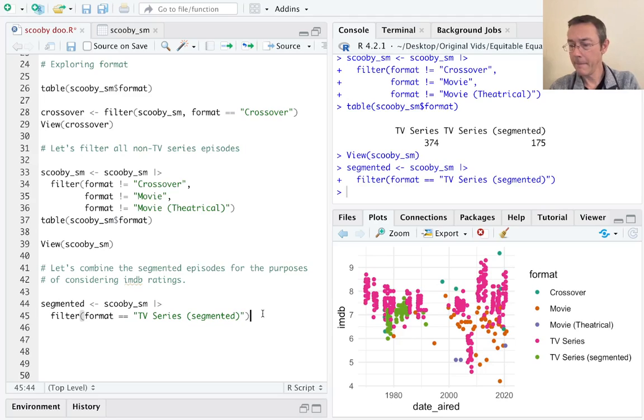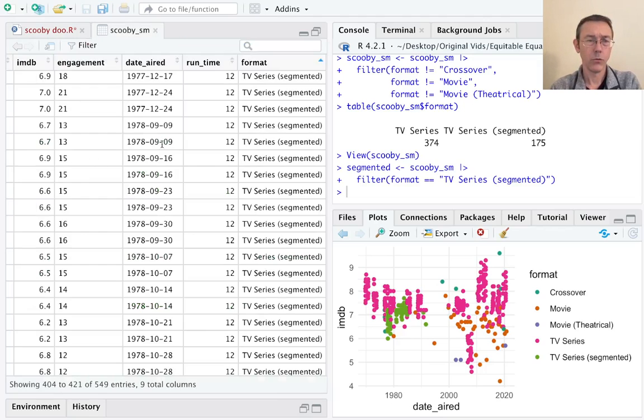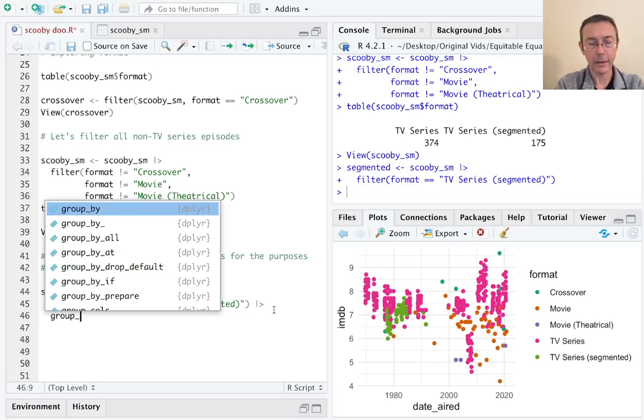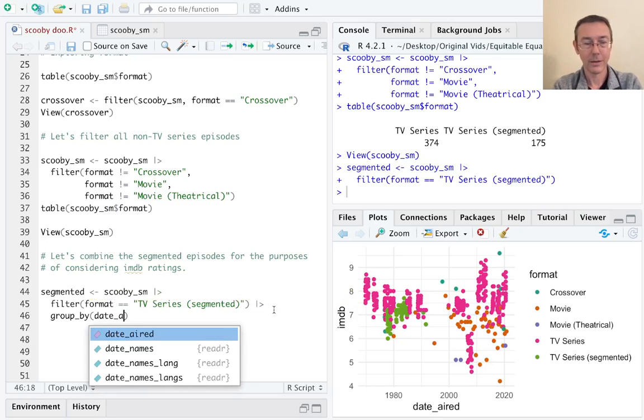Okay. Let's see here. Then essentially what I'm going to want to do is, for every date that one of these aired, I want to group them. I've already checked, but my initial assumption ended up being true, which is that if two of the segmented series episodes appeared on the same date, they actually were part of the same show. And so it's meaningful to group them together. So let's do a group by.